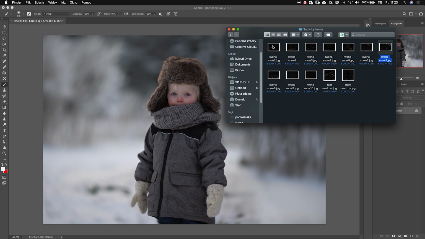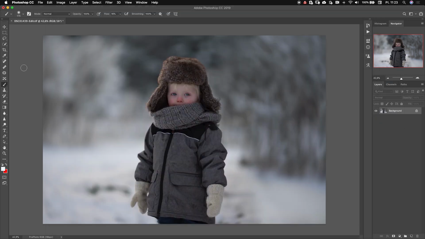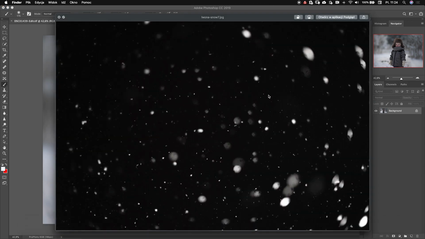One of the most important things is to choose the right overlay. I went through all of them and I chose this one, and I'm going to show you why. This snow number 7 has a little bit of a swirl going on here. You can see those snowflakes turned from dots into more like ovals that go around. And that reminds me of this background here, and see how it goes all around his face. Let's just choose this one.